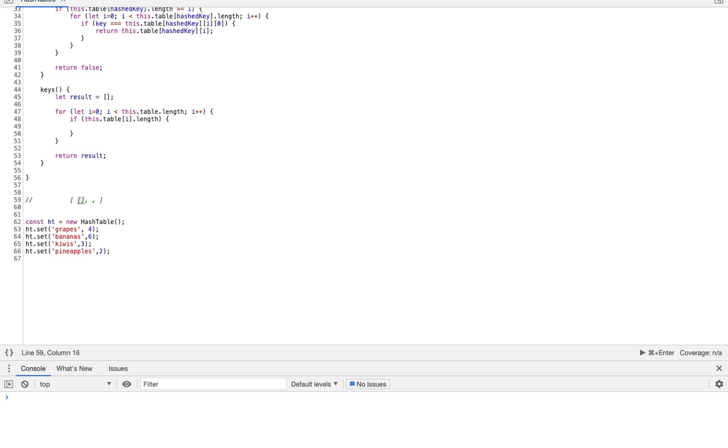But then, if we have this set, we first generate an array here, an empty array, and then we push into it another array with the key value pair. So it would be like this: the key and then the value. Now, if we had a collision, then we pretty much just push in another array with a key value pair within it, just like that.